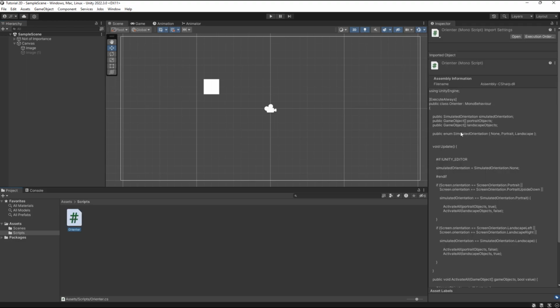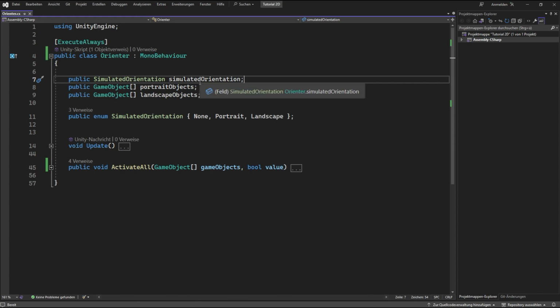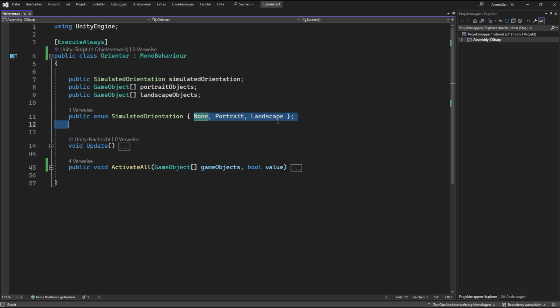And now I wonder how this one does look like from the inside. And as we want to be able to simulate our orientation in edit mode as well as in play mode, we use the ExecuteAlways attribute on top of this one, and then we got a dropdown for simulated orientation right here that's able to have these 3 states, and of course the 2 arrays for the objects we want to enable depending on our current orientation.